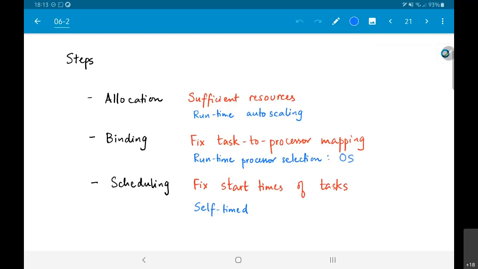Self-timed is also nice in the sense that if there is variability in the execution time of the tasks, it can take care of that without necessarily having to worry about the allocation and binding problems. Of course, it increases complexity because now I need to have some kind of a controller sitting over there which sends these start signals to various tasks and waits for them to finish, waits for done signals to come back from them.